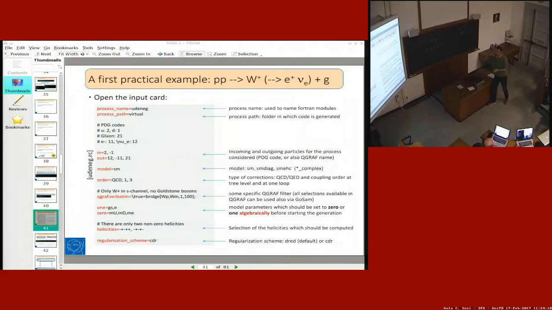So you can specify the helicities. GoSam is working in a helicity formalism, so it's classifying. You will see it once we generate a code. You will have different folders for the different helicities. And here you can tell GoSam which helicities you want, which are the ones which are actually not zero.